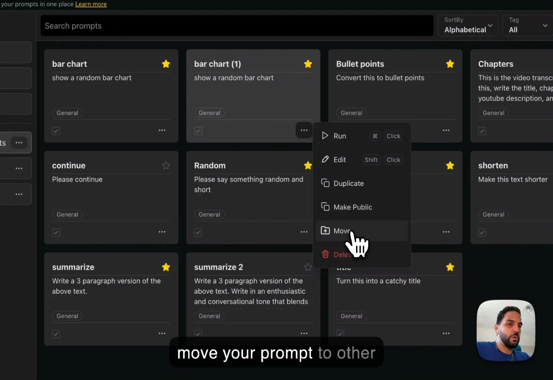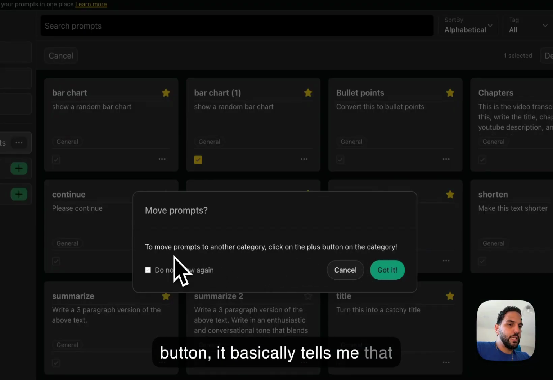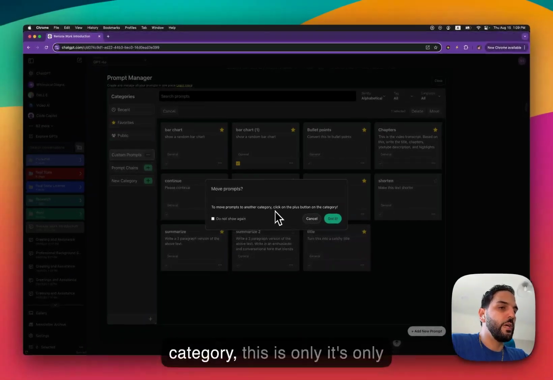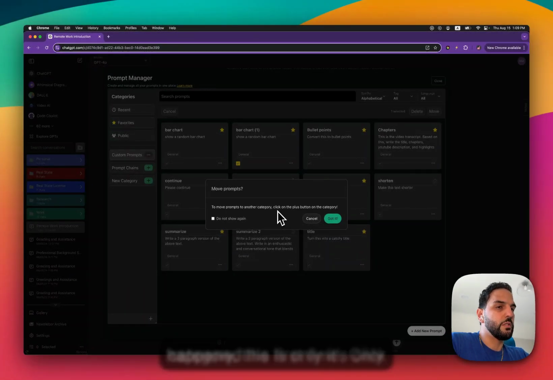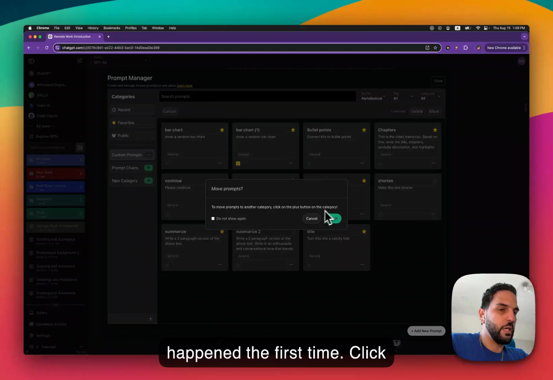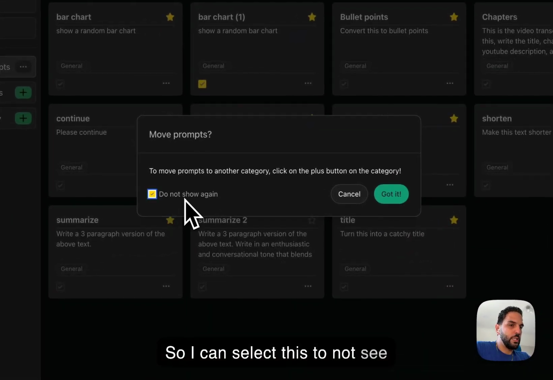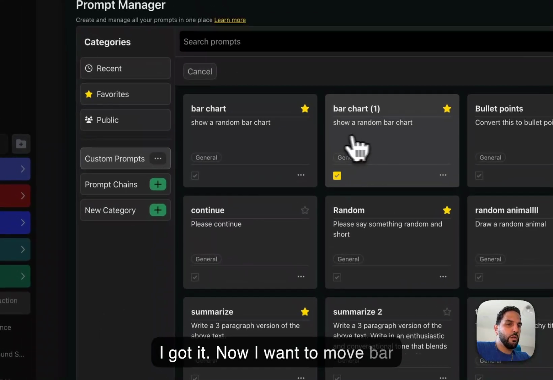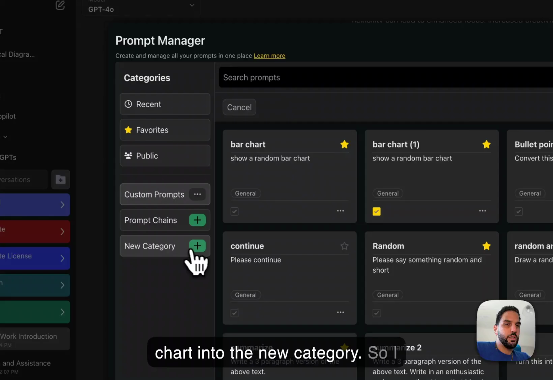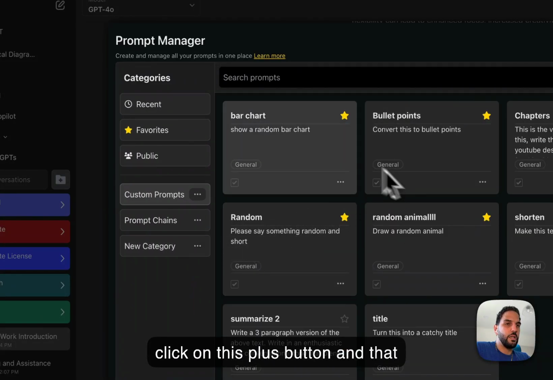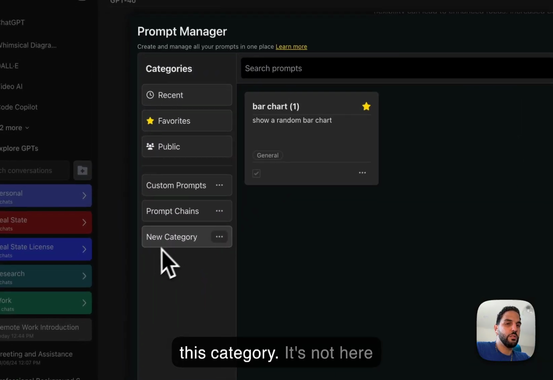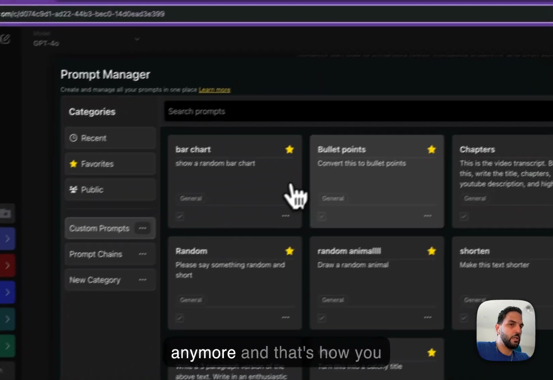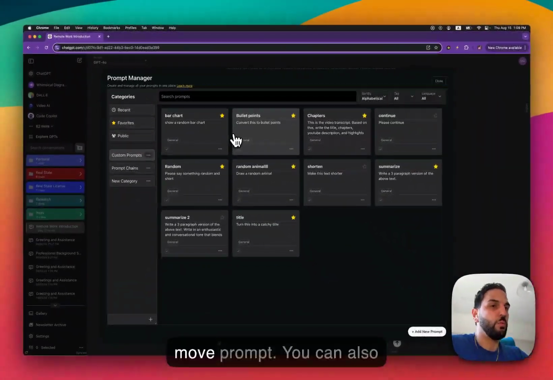You can move your prompt to other folders. So if I click on the move button, it basically tells me that to move a prompt to another category, click the plus button on the category. This only happens the first time. So I can select this to not see this information again. I got it. Now I want to move bar chart into the new category. So I click on this plus button, and bar chart 1 is now moved into this category. It's not here anymore, and that's how you move a prompt.